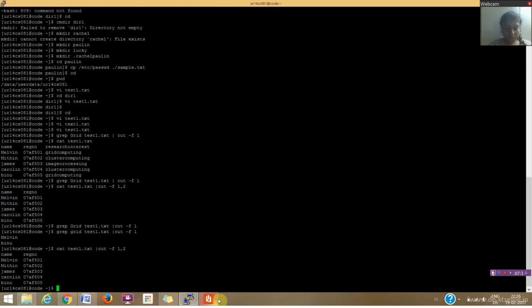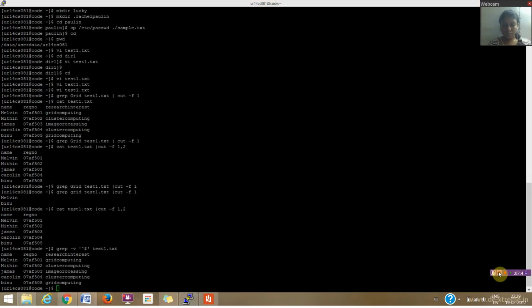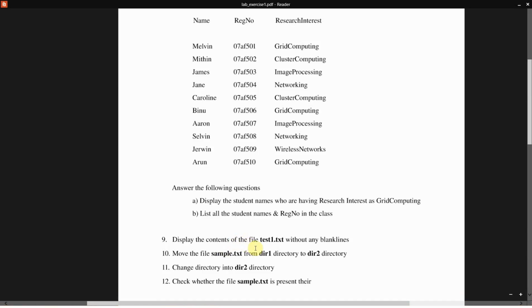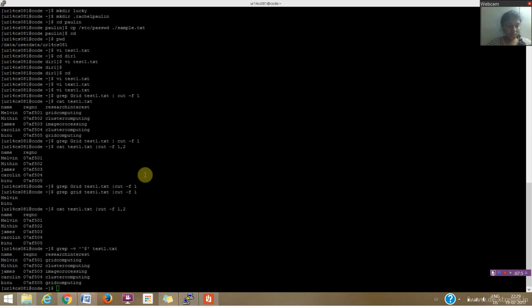The next question is the 9th question. So the 9th question, what I'm asked to do is to display the contents of the file test1 text without any blank spaces. And for that again I'm going to use the grep command. So without any blank spaces as well, I have to remove all the blank spaces in test1.text. So as you can see, after removing the blank spaces, this is going to be my output.